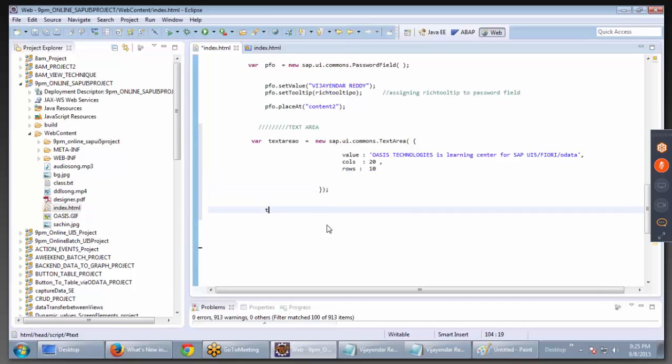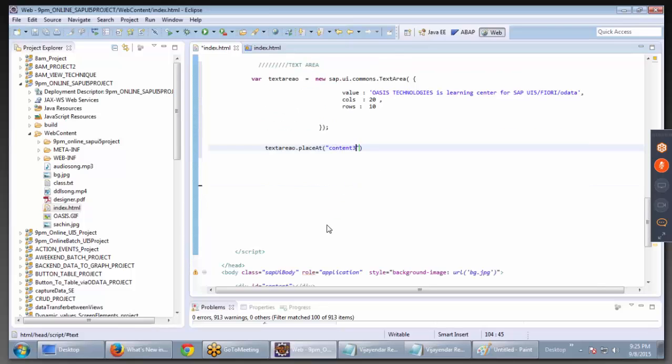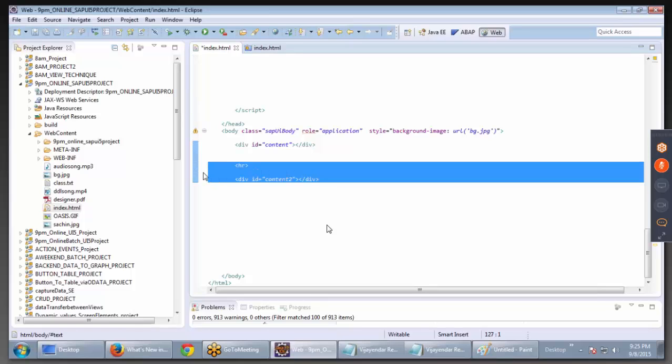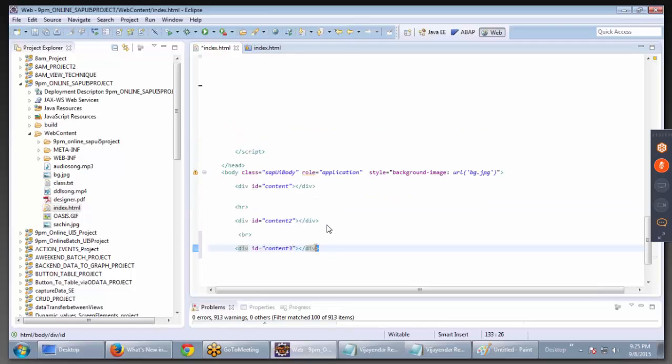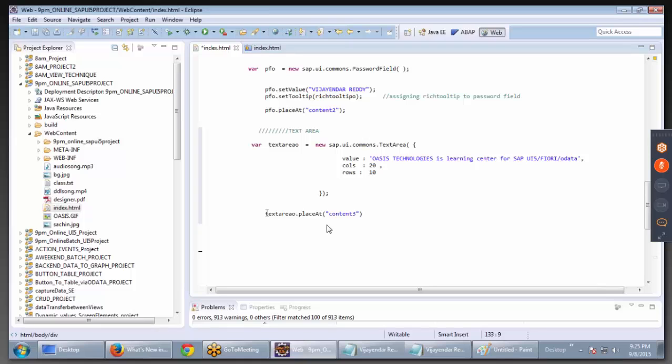Then you can use the text area object dot placeAt. For example, I want to place it at content 3. I'm using content 3 in the HTML page, so I'm placing the text area on content 3. Very simple. So value is one of the properties, columns is another property, and rows is the third property which we are using for text area.